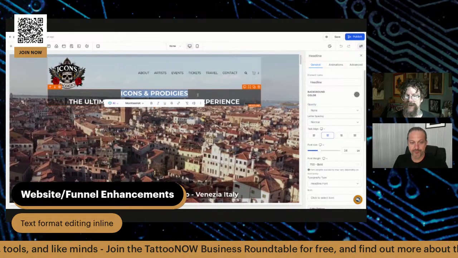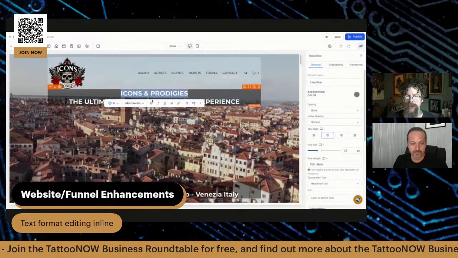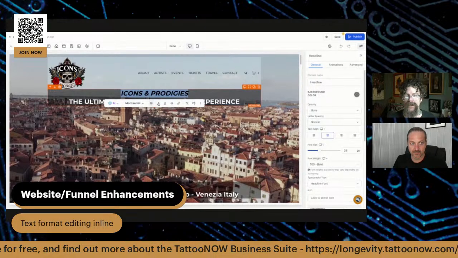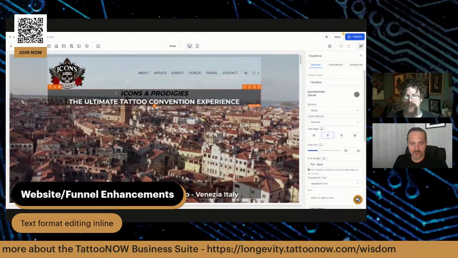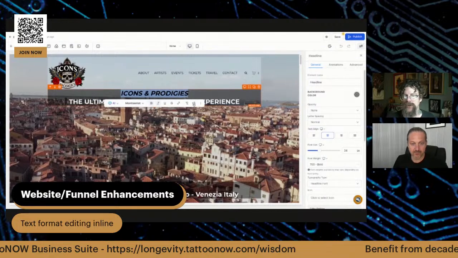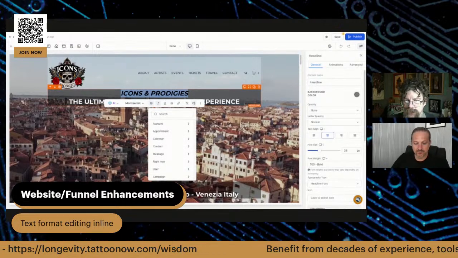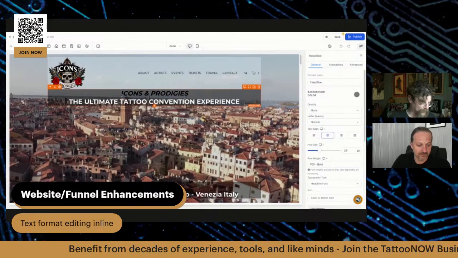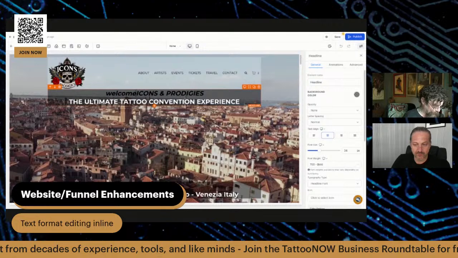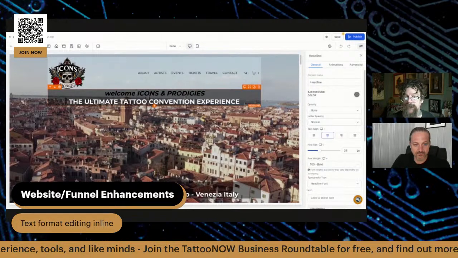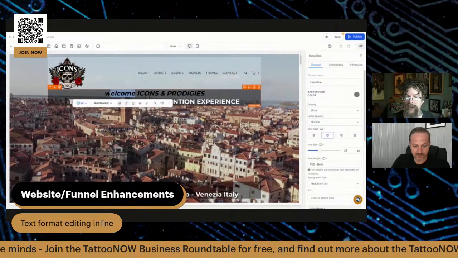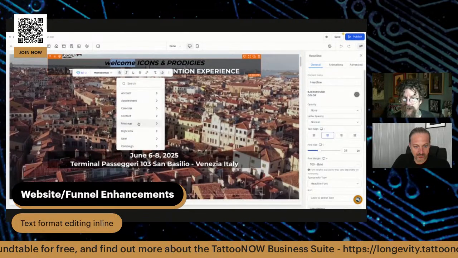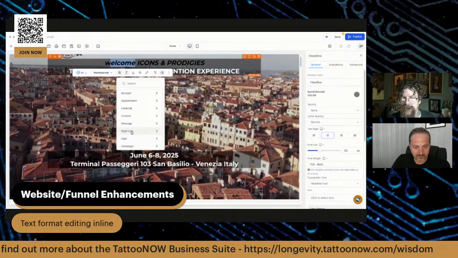So for instance, if I select icons and prodigies, the WYSIWYG has moved down here, so we could bold it up. We could italicize it, but just specific words, which is wicked useful. And we have our tags here, right? So we could add in different variables.